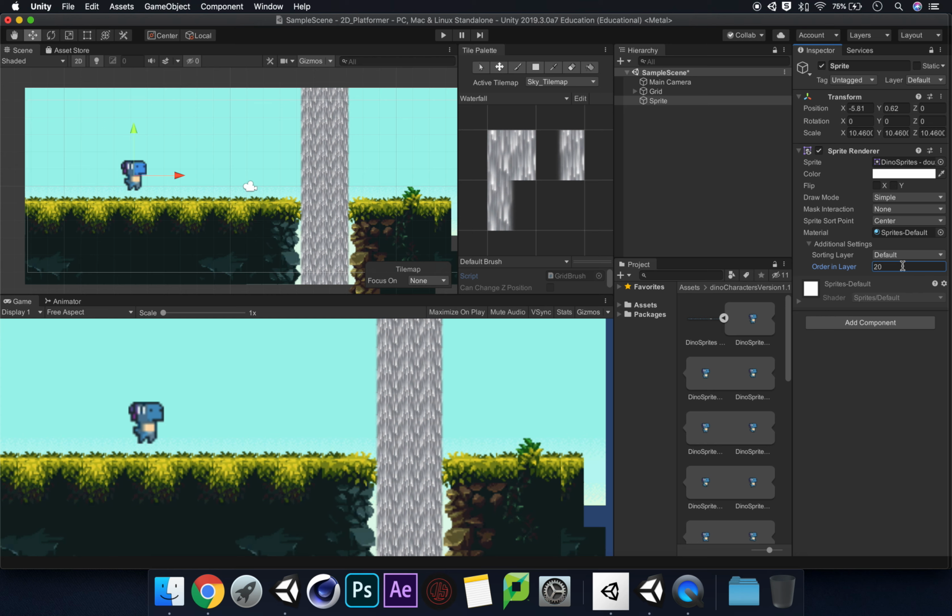Because I don't want to add loads of different tile maps, loads of different scenery, skies, clouds, water, sea, terrain, and everything like that, and then lose my character within that. So I'm going to make sure that he's always at the front by putting the order of layer at 20. Okay, so now he's at 20. He's at the front of everything, so it can make him look like he's standing there.